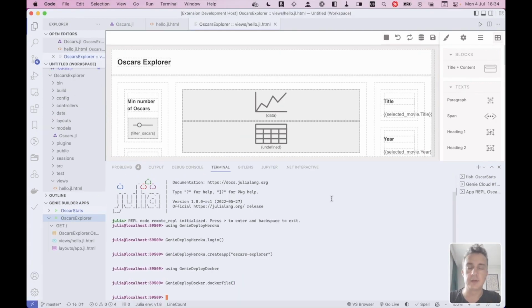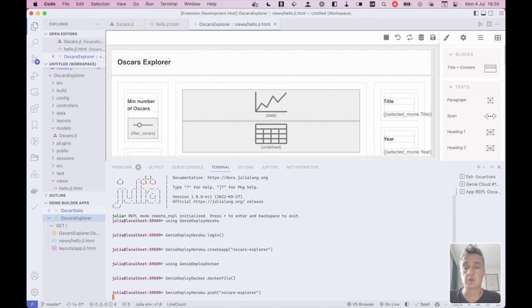Now that we have created our Heroku application and we have set up the configuration for our Docker container, it's time to containerize our data dashboard and have it pushed over to the Heroku servers. We're going to do that by using Genie deploy Heroku again. Deploy Heroku, and we're going to say push, and we're going to pass the name of our app, Oscar's Explorer. This will go ahead and create the container with the application, with all the dependencies and everything that is necessary to run our data dashboard on a server in a new environment. This is going to be quite a long process, so we're going to skip it and we're going to get back to it once it finishes setting up the application.